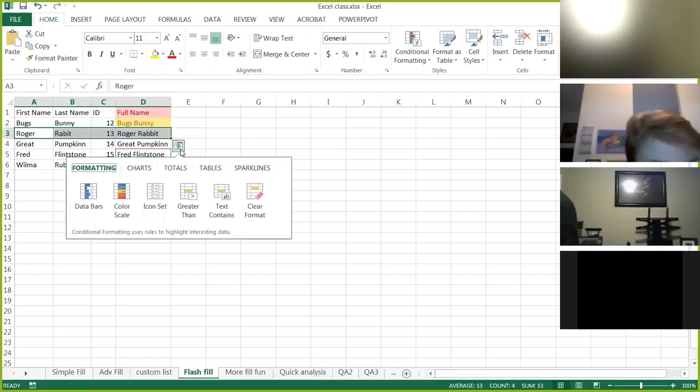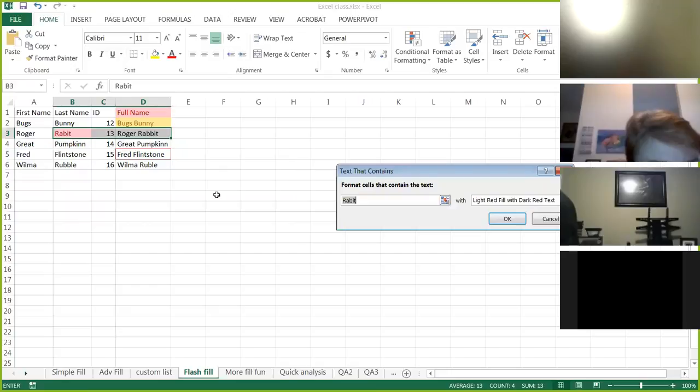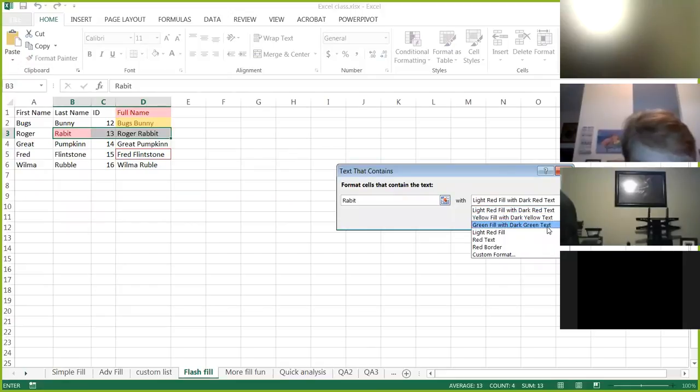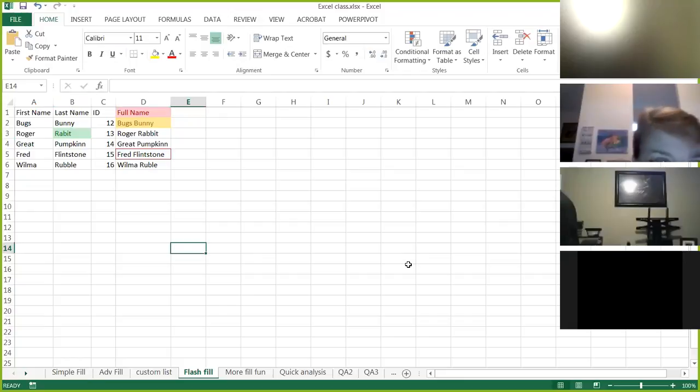I am working with text, so I'm going to say text contains. So I'm saying text contains rabbit. I clearly don't know how to spell. And I'm going to say green fill with dark green text. So now anytime I type the word rabbit, I can go back and highlight it in my colors.